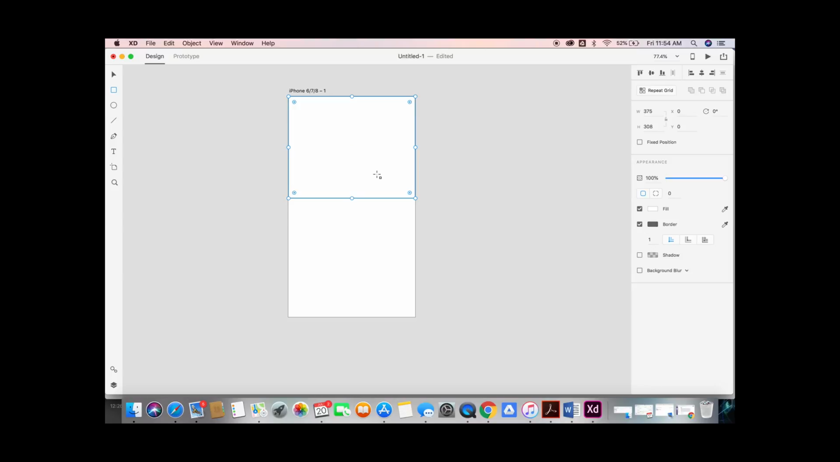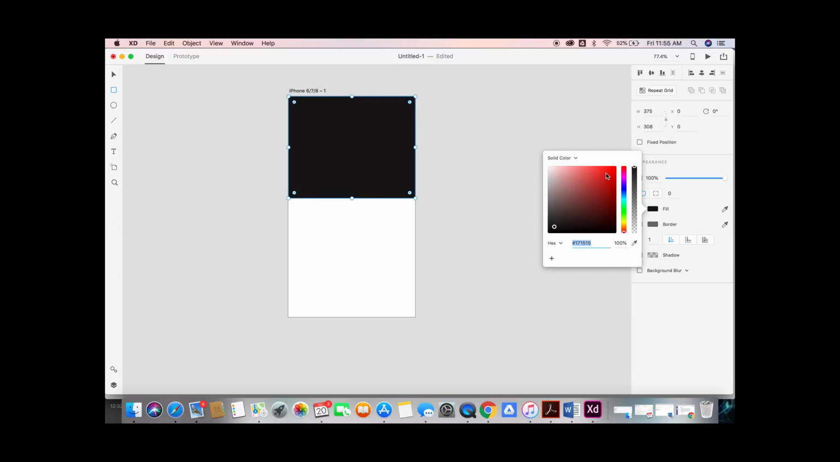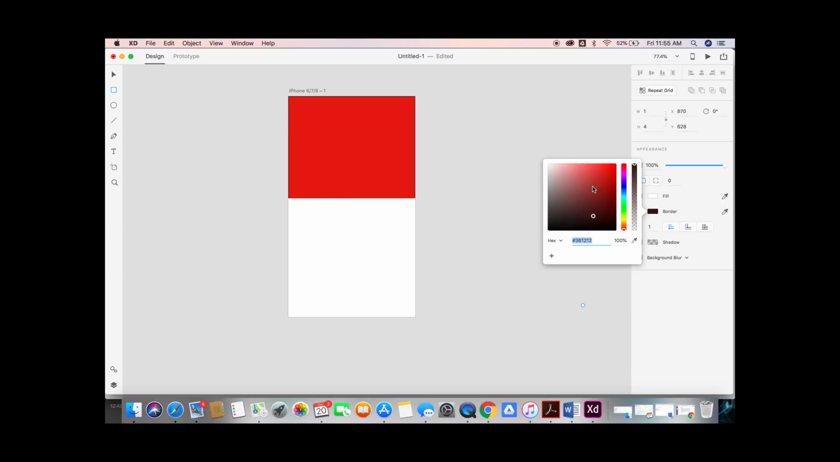I've created a box and now I'm going to play around with the fill. Let's see here. I can make it black. I could make it red if I want to. I can do whatever I want. I can add a border if I want to. Let's do black, and I can increase that border however I want.